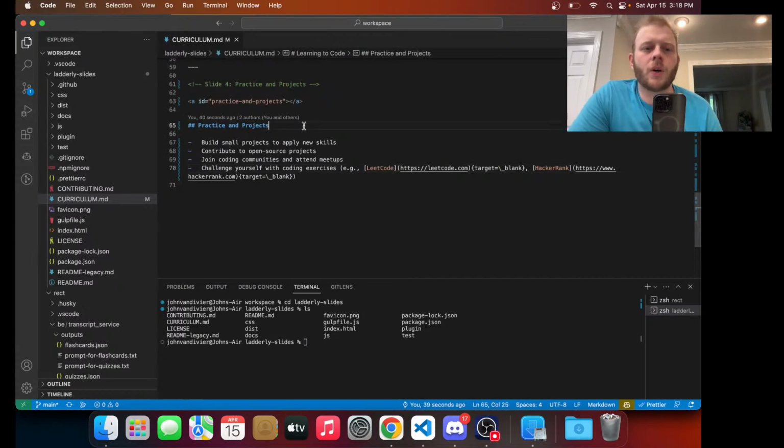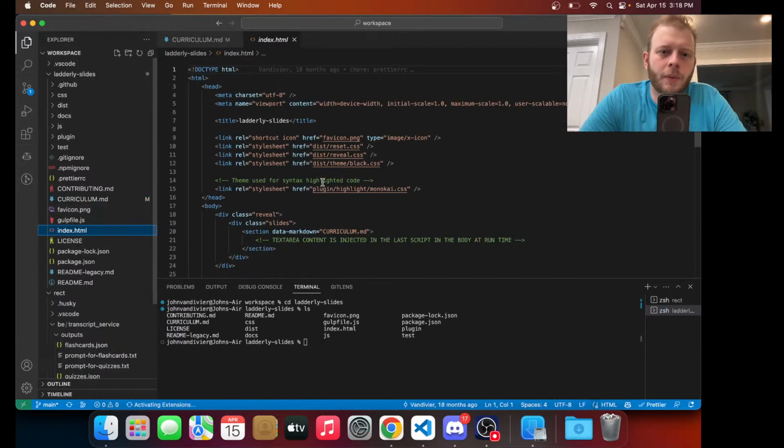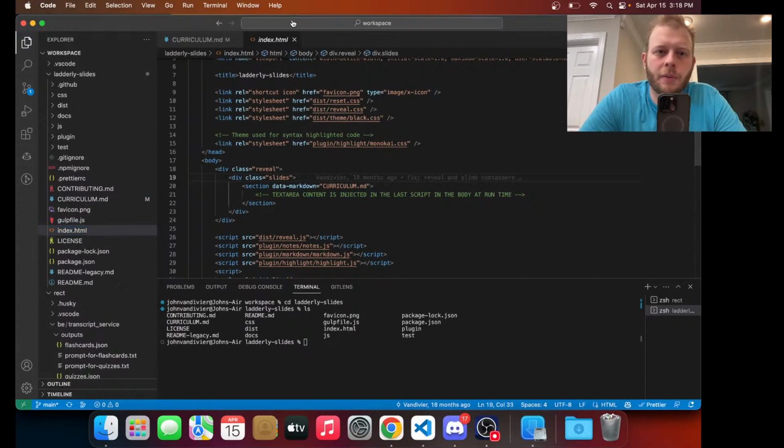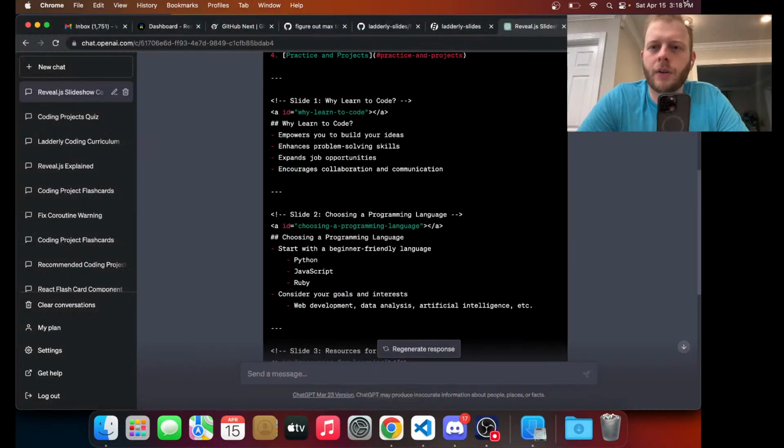Okay, so now I just want to see if this works. So I'm going to go to the index file. It's already pointed to curriculum, cool. And so we just need to build and start. So, oh, I don't know if I have Node installed. Node version. Yeah, I need to install Node.